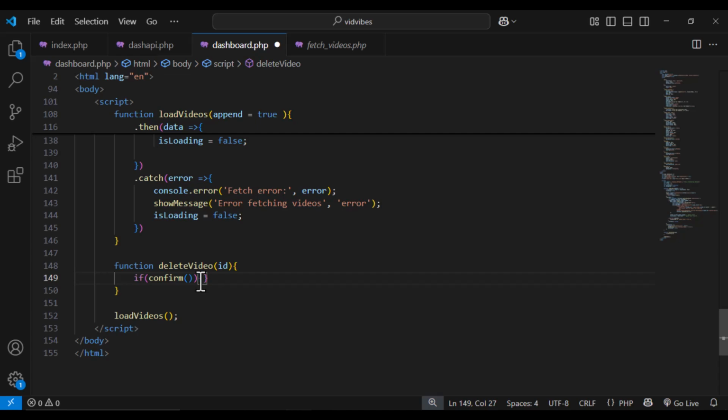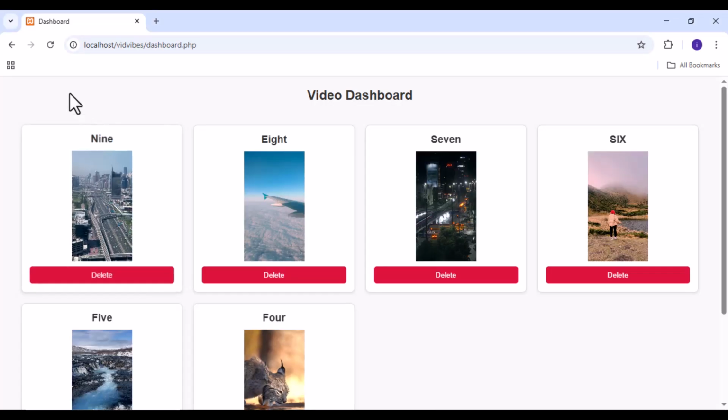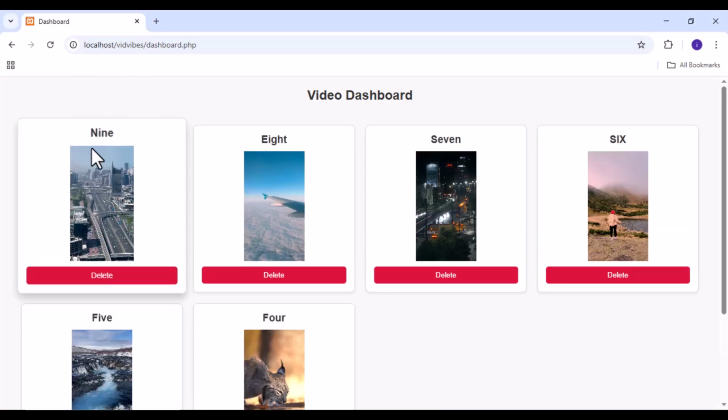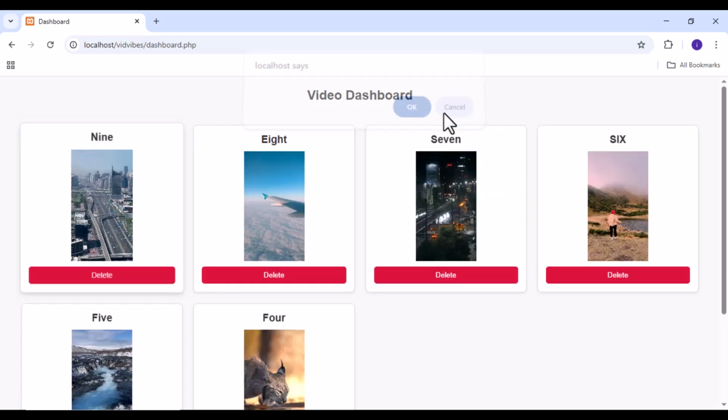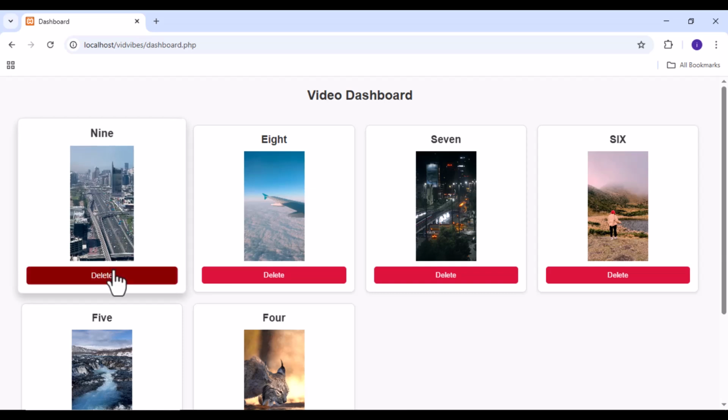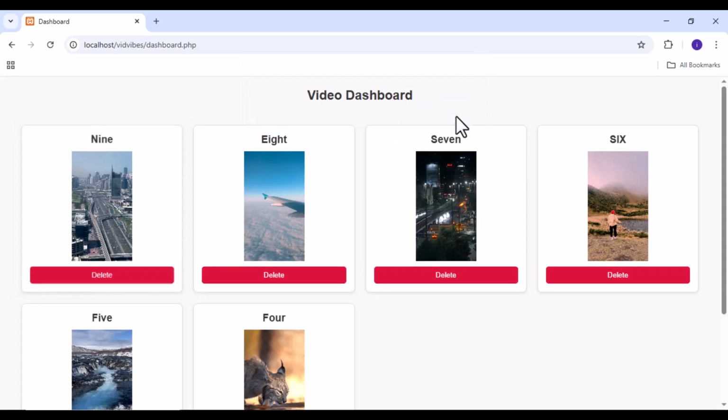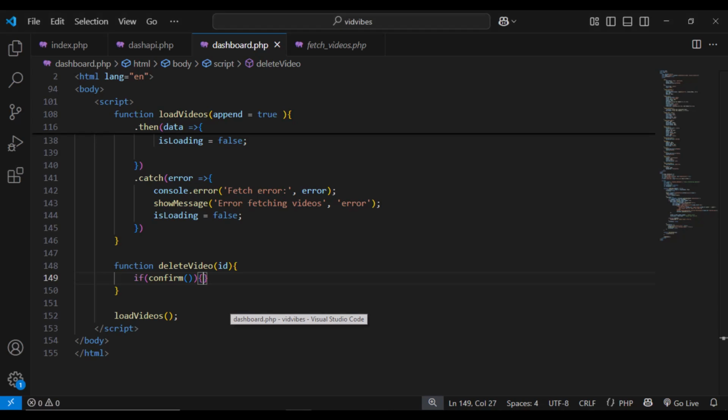Now I save. I go straight to the browser. I refresh. Then let me click delete. You see, this dialog box drops down and says localhost says okay, cancel. Let me try it again, and let me go to cancel. This is just to double check if we really want to delete that video. So let's go back and ask the question. Are you sure you want to delete this video?